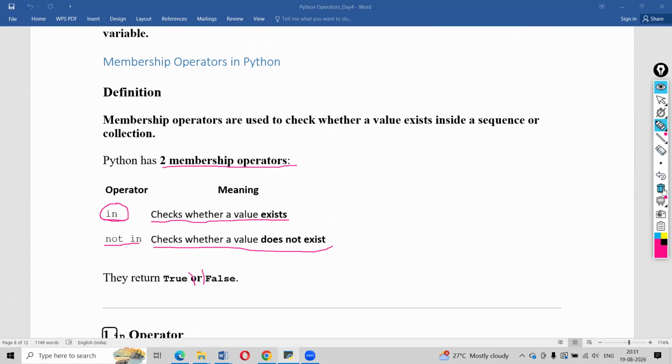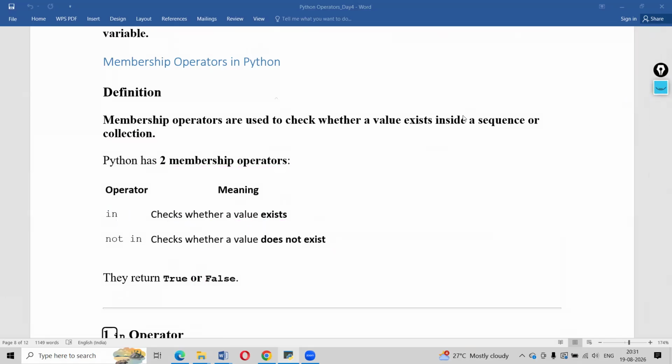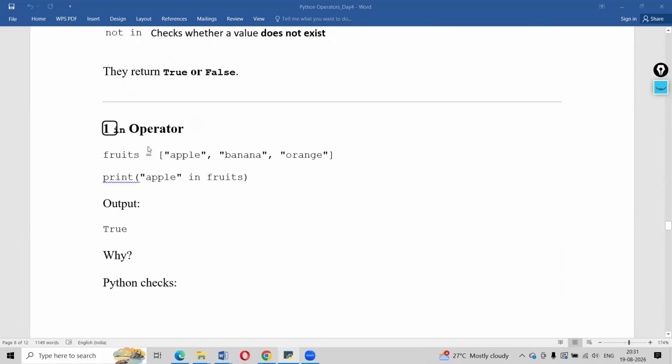I will try to explain with an example. See, in is the operator. Think of fruits as one list. In fruits, we have apple, banana, and orange. This is the list collection data type. We are just defining one collection data type: fruits is equal to apple, banana, orange. So what I am asking is, print apple in fruits.